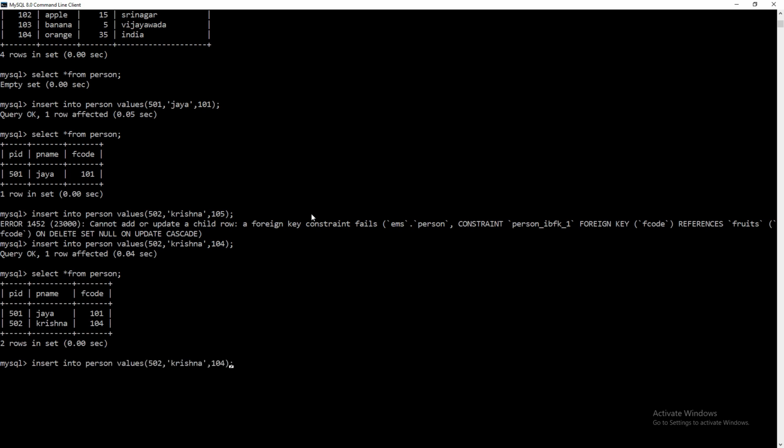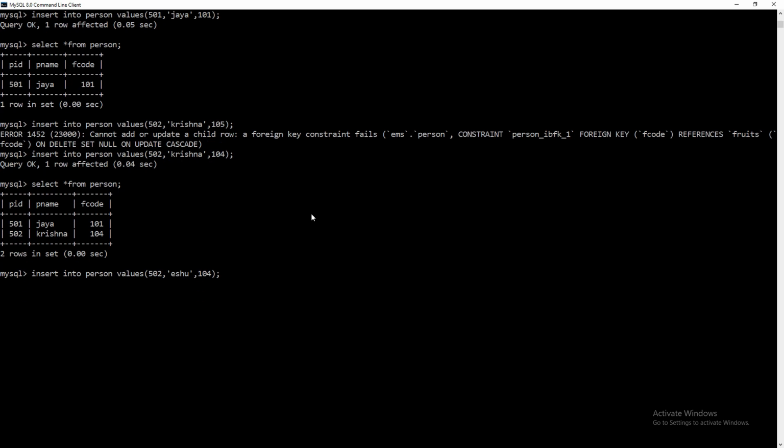Now what will I do? I will try to insert a person with ID 502, person name as issue, and person fruit as 104 only. Are you going to get an error? Yes, you are going to get an error, because here person ID is the primary key. Duplicate entry 502 for the primary key. So that is the advantage of the primary key. For the time being, I will try to enter one more person, 503, whose fruit code is 104.